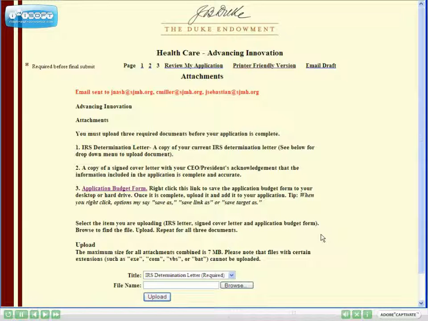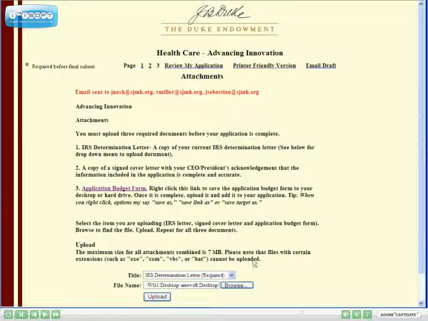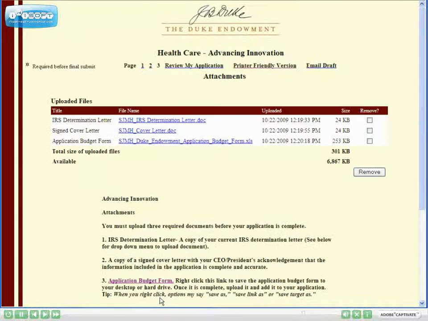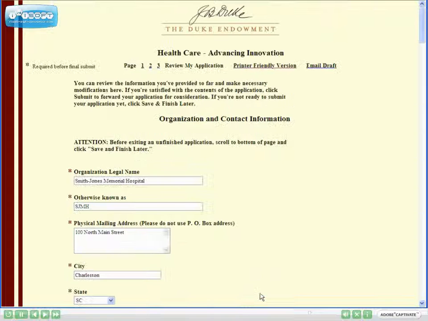Attachments vary depending on the application. Click on the title field to see the list. You can upload these documents at any point during the application process. Be sure all the correct documents are uploaded. They should have unique, descriptive file names. You can review and change any of the information you entered into your application before submission.